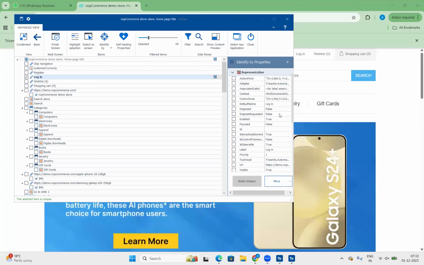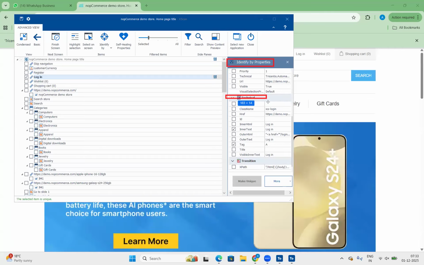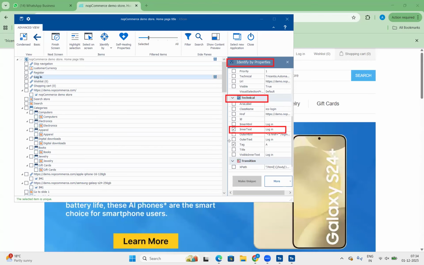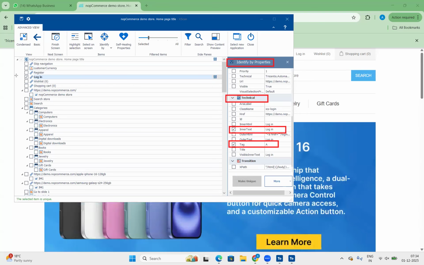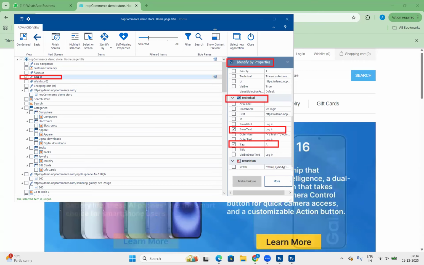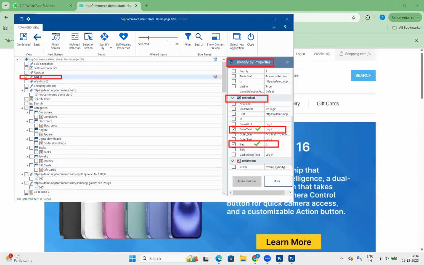So what properties does Tosca capture by default here? If you go to the right, there is an identify by properties section. Inside this, we have one more subsection called technical. In this technical section, two checkboxes are selected. One is inner text and another one is the tag. Tosca identified this particular control as unique with the help of inner text and tag. Clear?